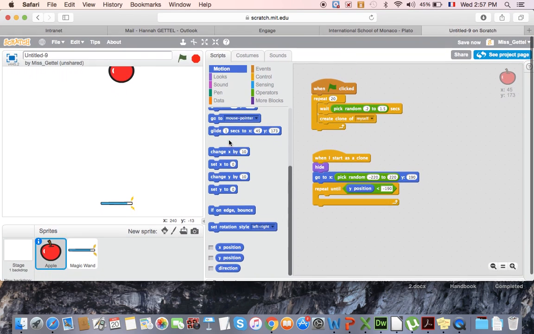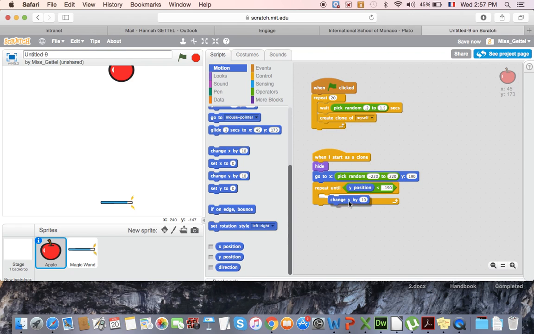And what it's going to repeat is it's going to consistently repeat changing its Y by minus 5. So that means it's going to fall. It's going to change its Y position by minus 5 over and over and over again until such times as it has reached a Y position of less than minus 190. So what should happen now is if I press play, my clones will appear randomly across the top of the screen here and should fall until such times as they get to the bottom of the screen. So let's have a go.